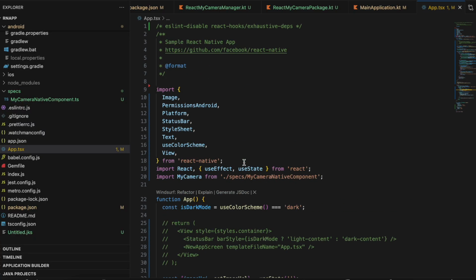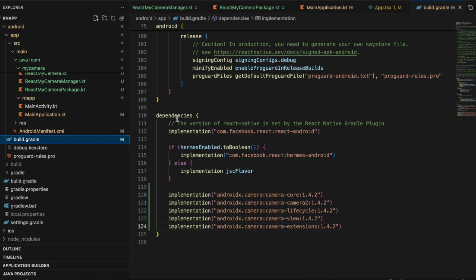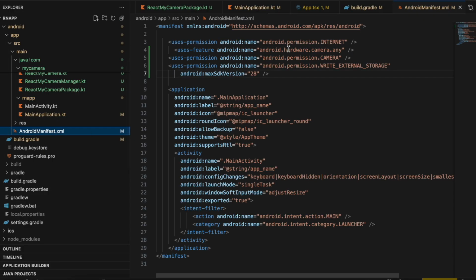Now let's see the actual implementation. So first you need to go to this build.gradle file, and here inside dependencies you need to add camera core, camera 2, camera lifecycle, camera view, as well as camera extension. Then you need to go to AndroidManifest.xml, and here you need to add uses feature of Android hardware camera, camera permission, as well as write external storage permission.